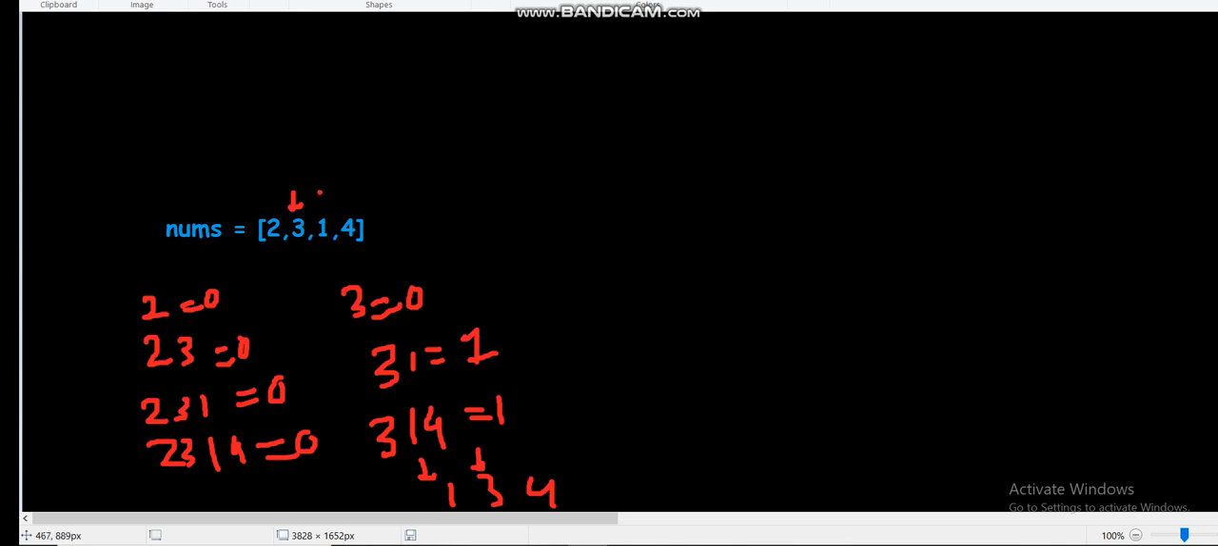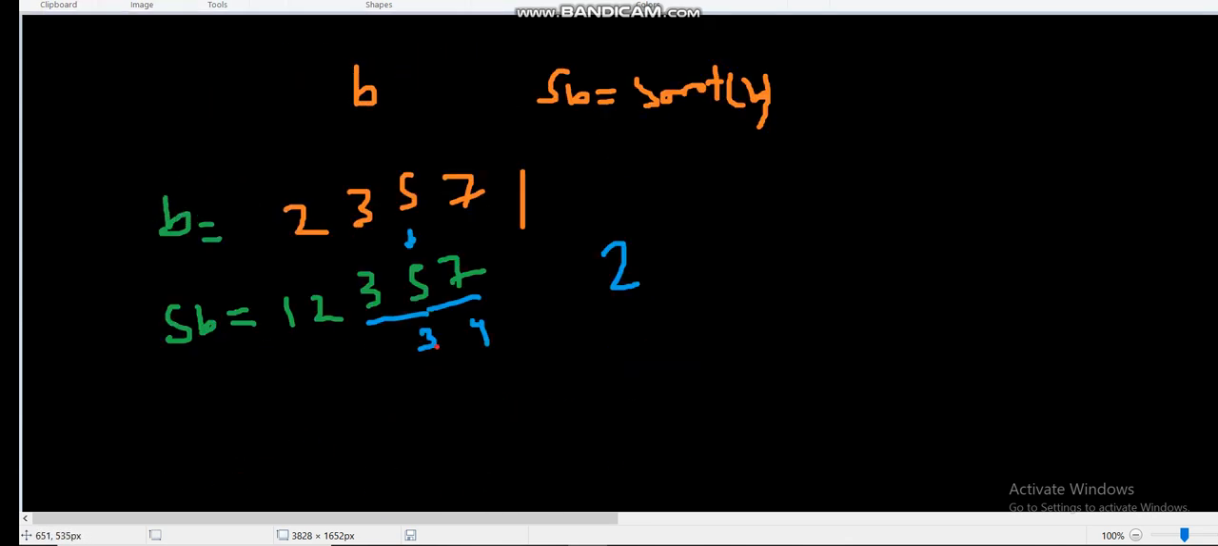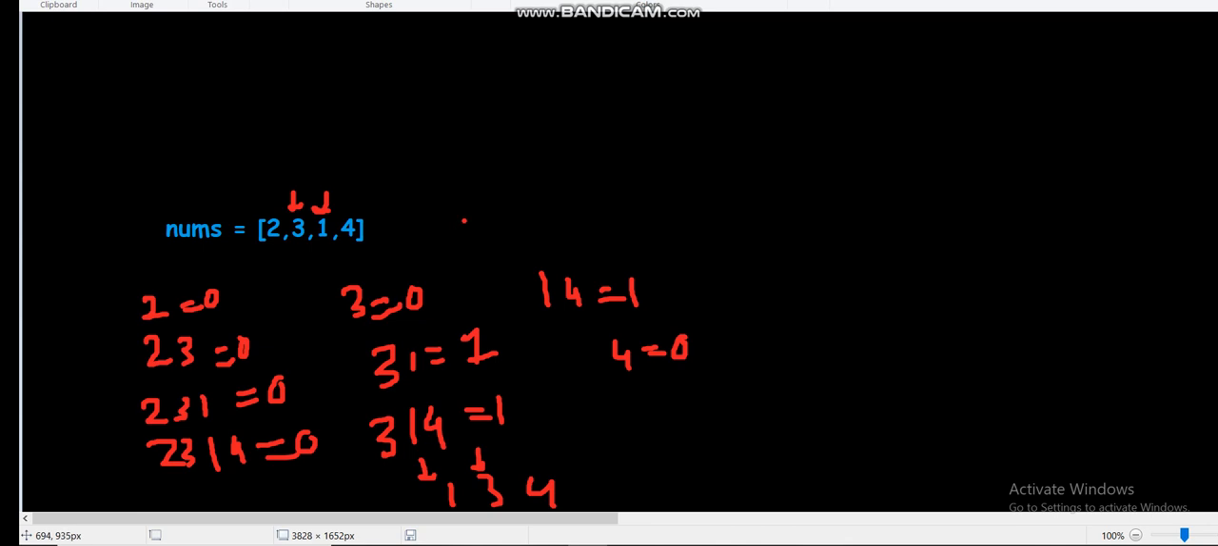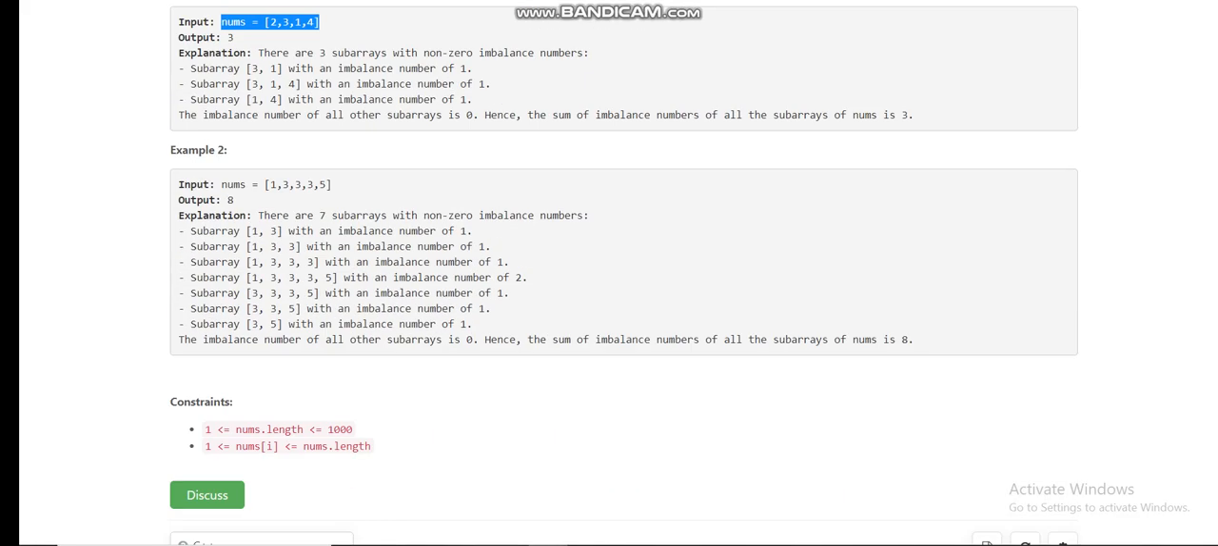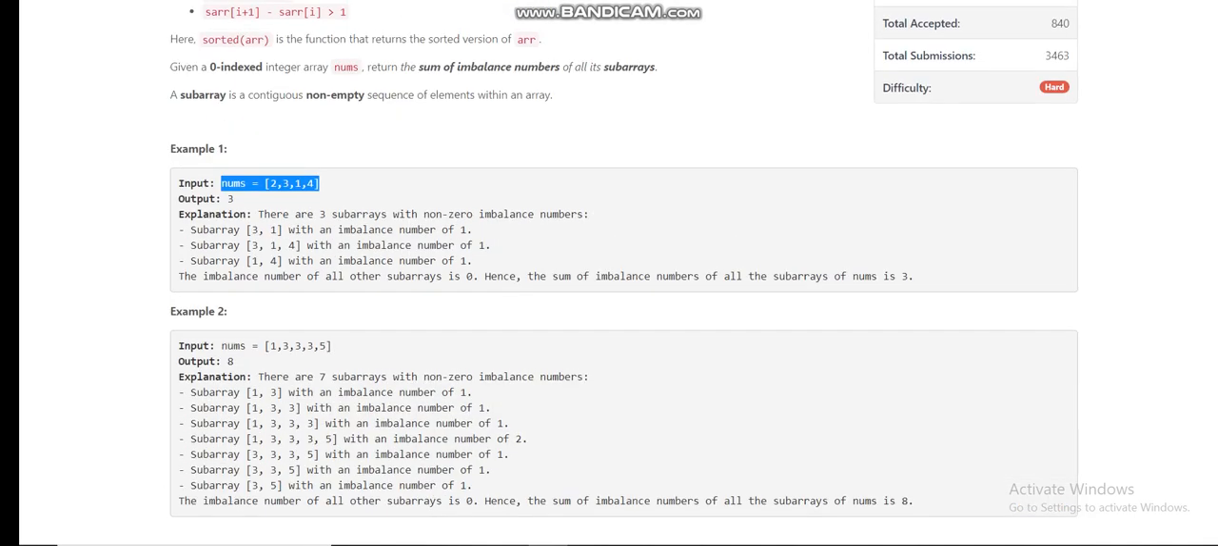Now starting from here, for 1 4, the imbalance number will be 1 because the difference is 3, and for 4 it is 0. So the total imbalance number for all the subarrays is nothing but 1 plus 1 plus 1, which is 3. So our answer is 3, and you can check here, our answer is 3.